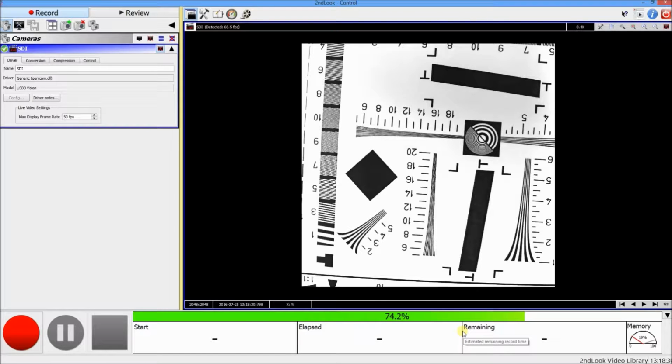How to control a camera using the settings in the 2ndLook software. So on the camera options, if you look at it, I have one camera called SDI camera, and under the SDI I have different tabs: driver, conversion, compression, control. So the driver just shows the name of the device, the driver of the device, and the model of the camera, which is USB 3 Vision.